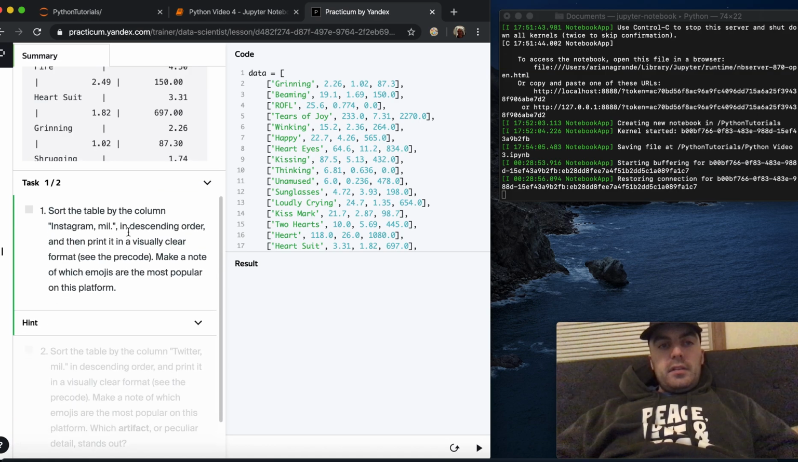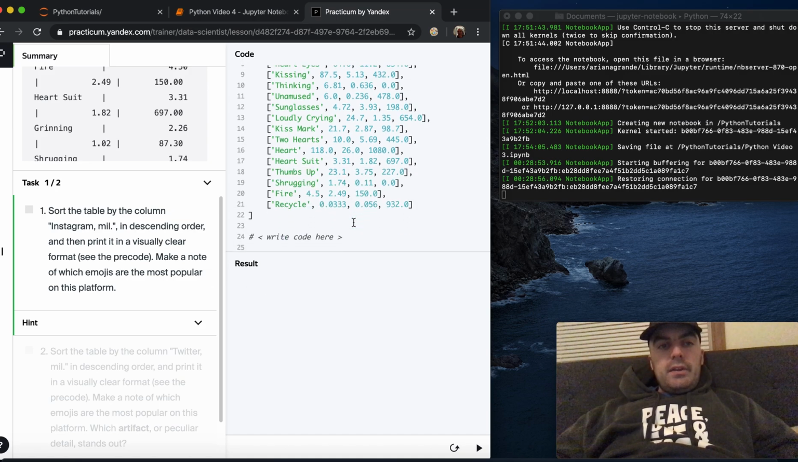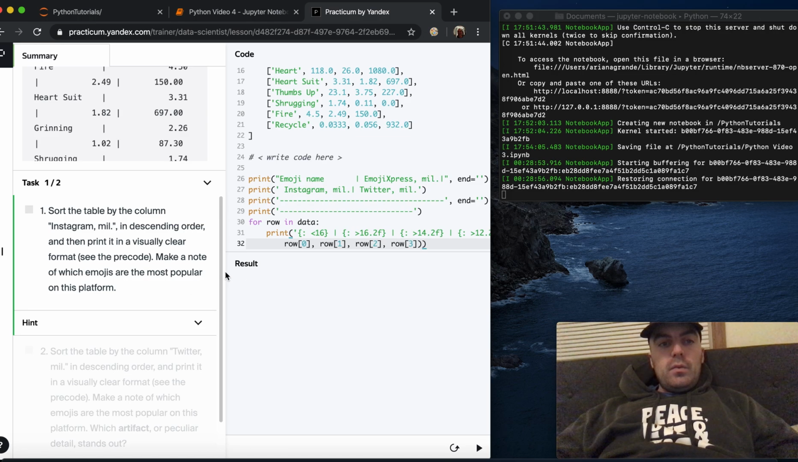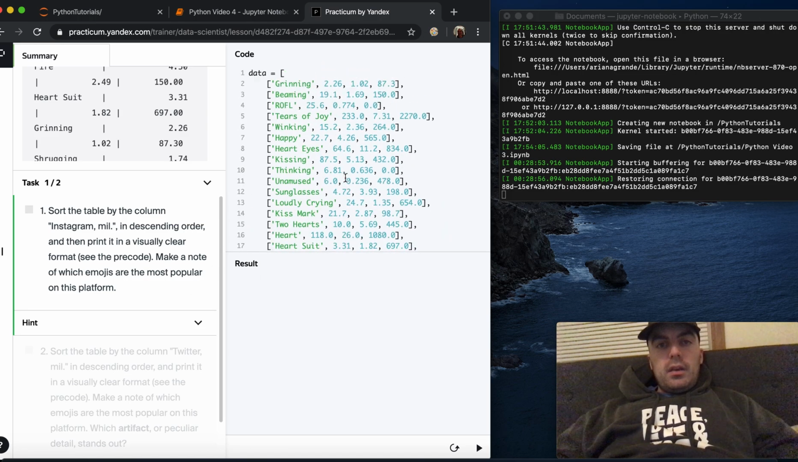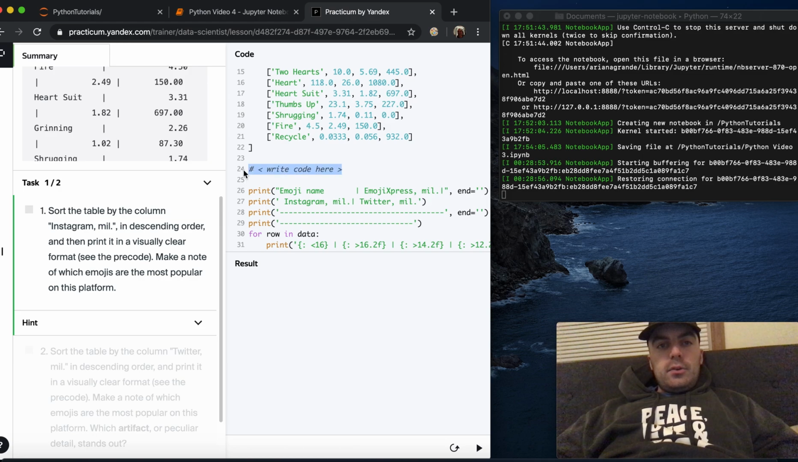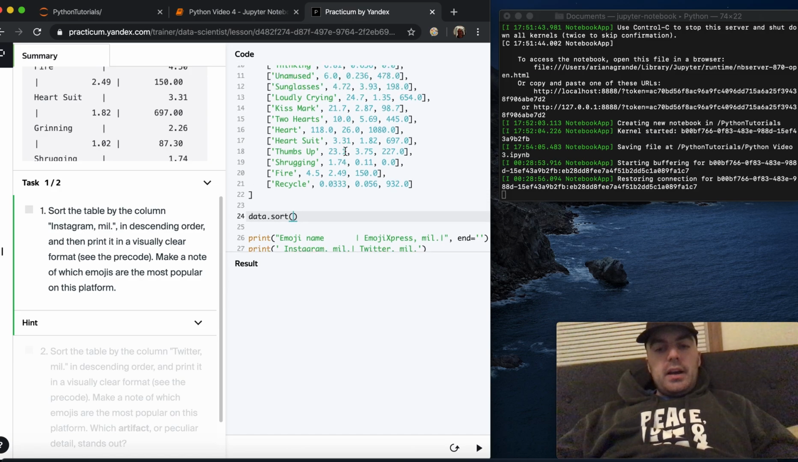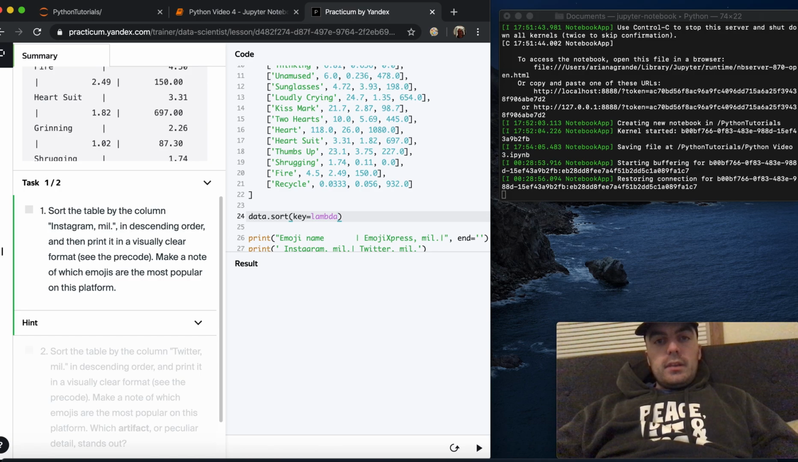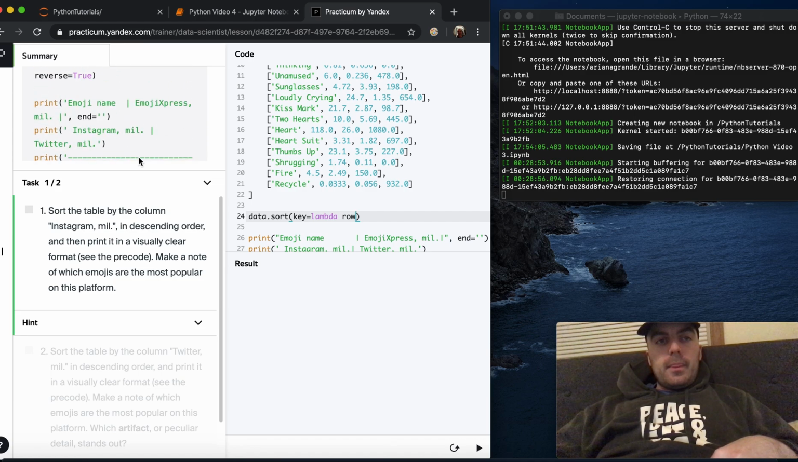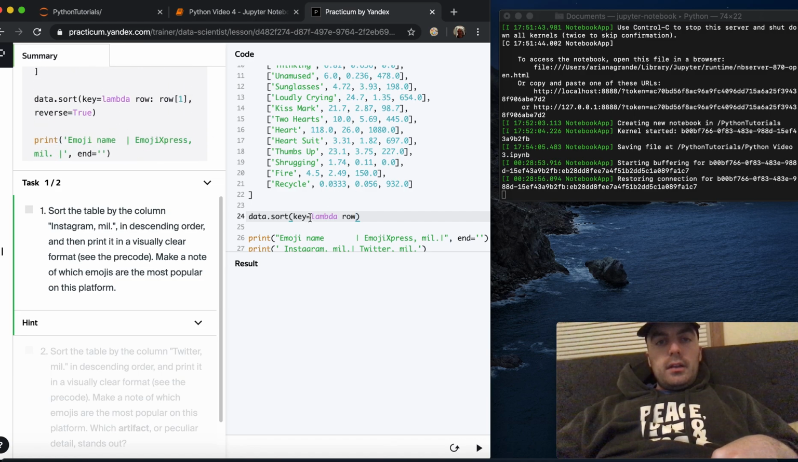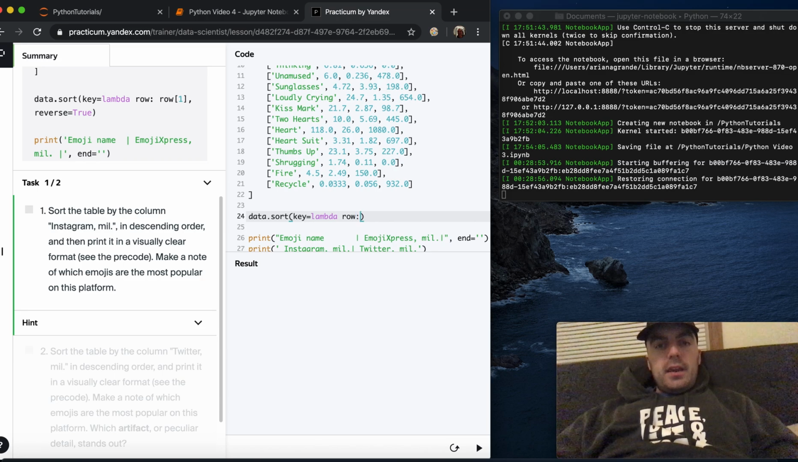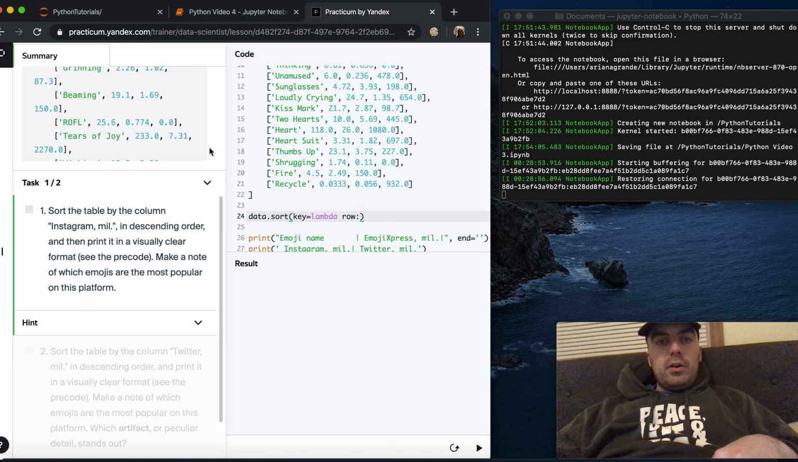let's see. Sort the table by the column Instagram mil in descending order, and then print it in a visually clear format. See the pre-code. Make a note of which emojis are the most popular on this platform. Okay, so we're going to do data.sort, and they want us to specify the key, which is going to be equal to the emoji express. We do this lambda, what is it, row? Let's go back to what they did. Key equals lambda row colon, and then we want to do it by emoji express. Let's see what row emoji express is.